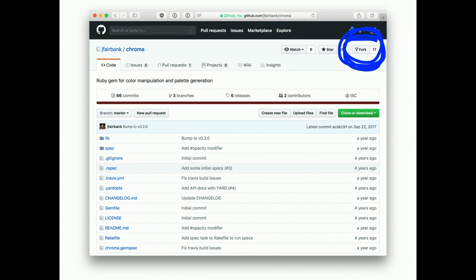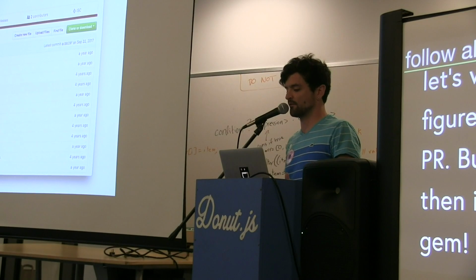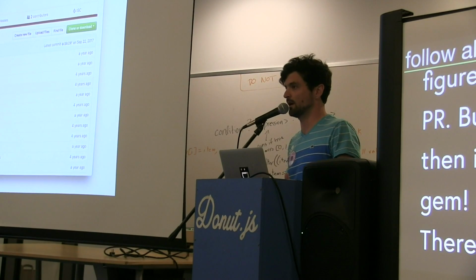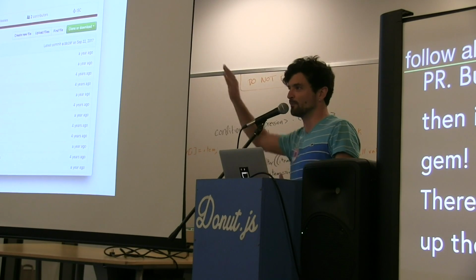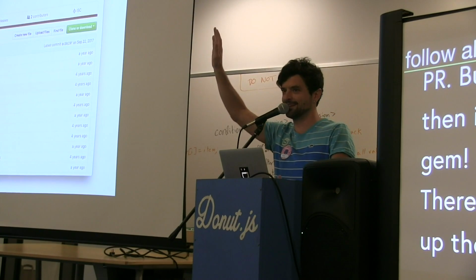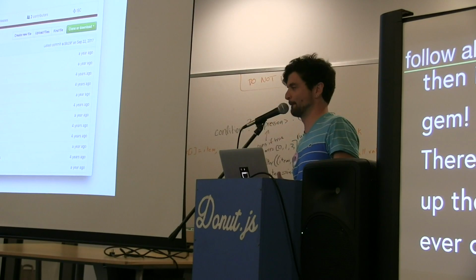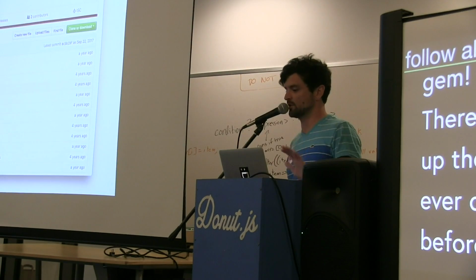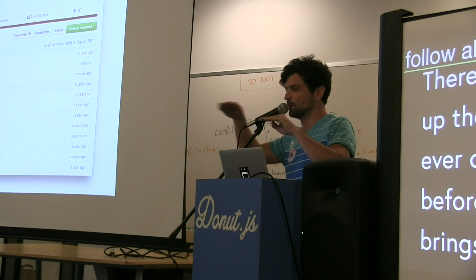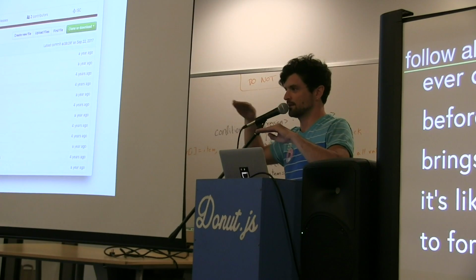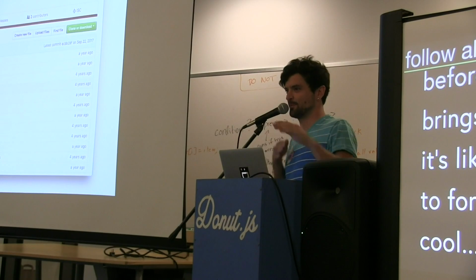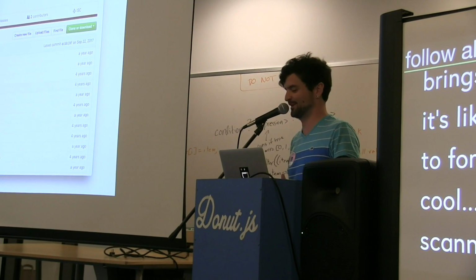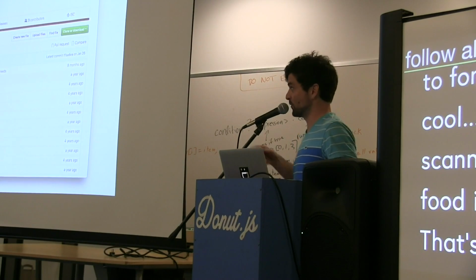I know, right? So there's that fork button up there on GitHub. Who's ever clicked the fork button before? Yeah. Pretty fun. It brings up some things and it's where do you want to fork this to? And then it has a cool, what's that, a scanner, there's some food in there or something. That's pretty good. So here's my fork.